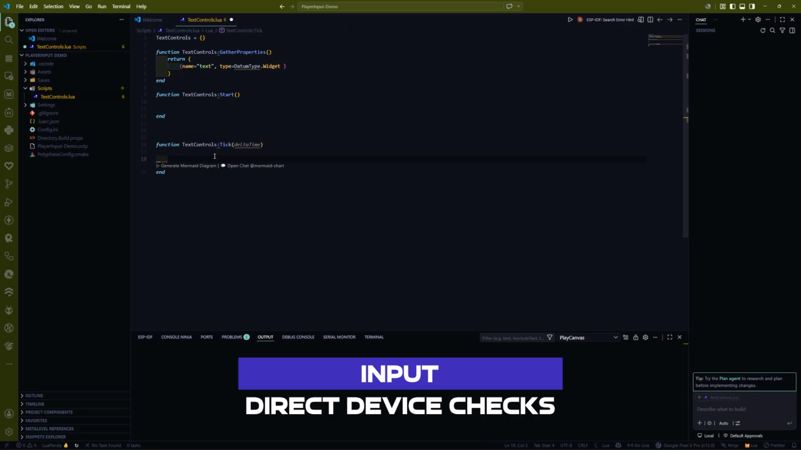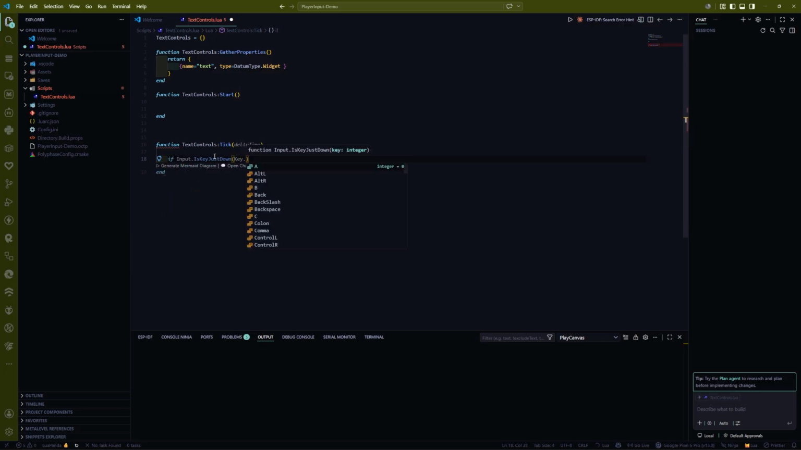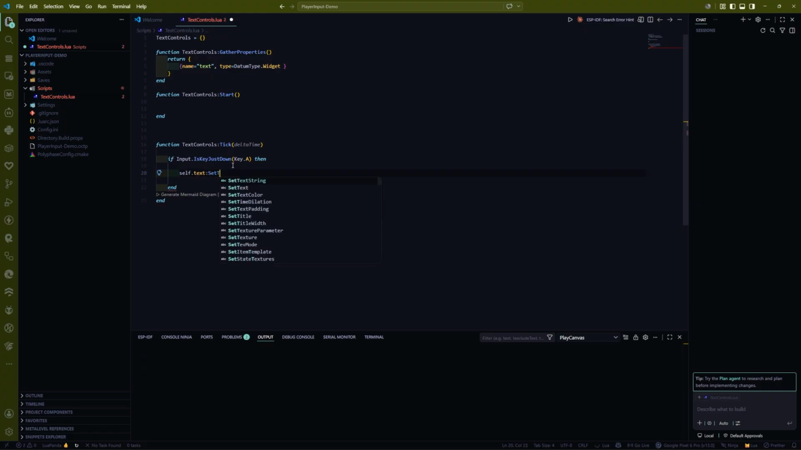So with the old input system, you would have to write code for every single key and gamepad button you wanted to react to. So let's say if Input.IsKeyJustDown, we'll say key, and we'll use a key. Then when the A key is held down, we will do self.text set text A. Okay? So that basically tells us that the A key was pressed down.